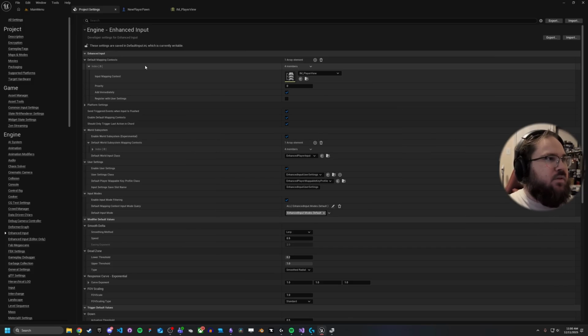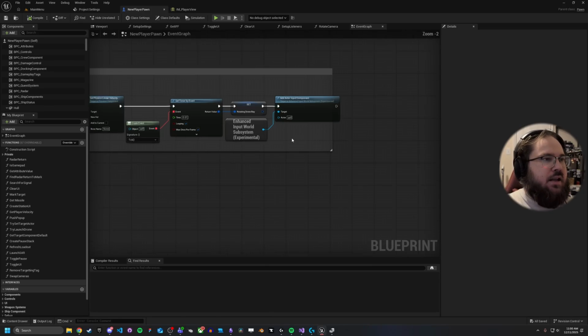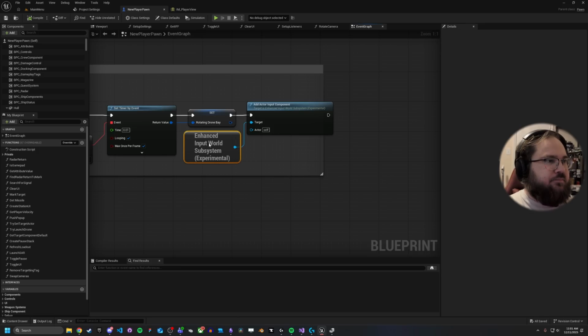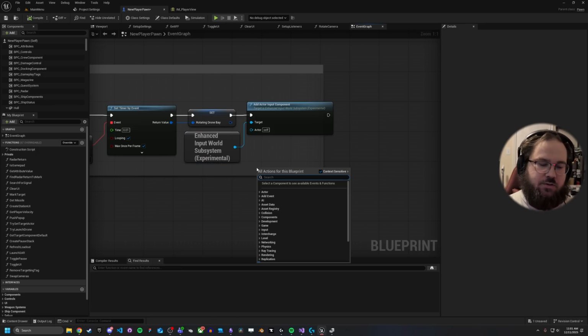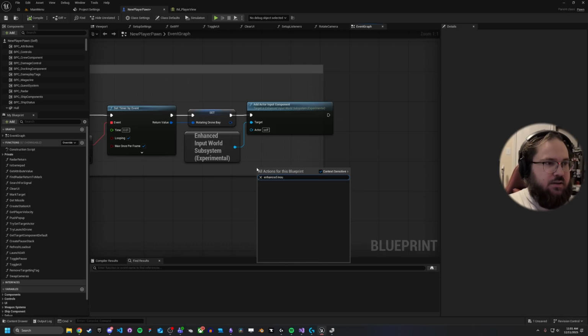From here, once you've got it added, you can go to your player. Depending on if you've got it set up in your controller or in your pawn, you'll go to one or the other. If you're in your controller, then you'll just need a reference to your player pawn. If you're in your pawn, you can just drop it right in here. But you'll want to get the Enhanced Input World Subsystem Experimental, which you can just search for by typing in Enhanced Input, if I can spell today.